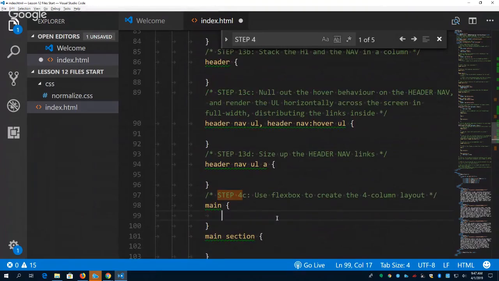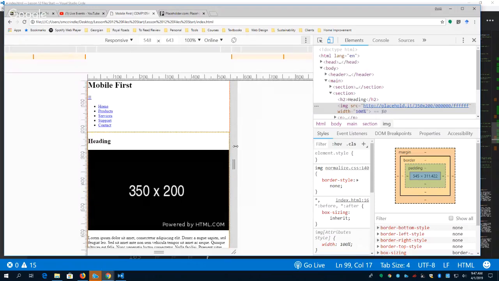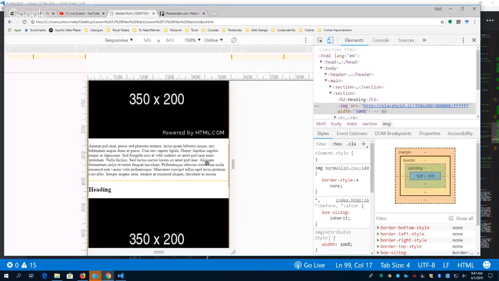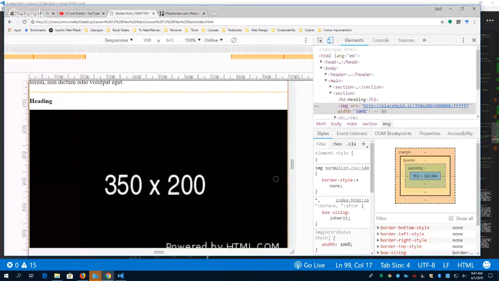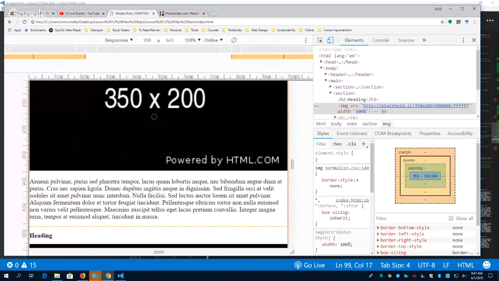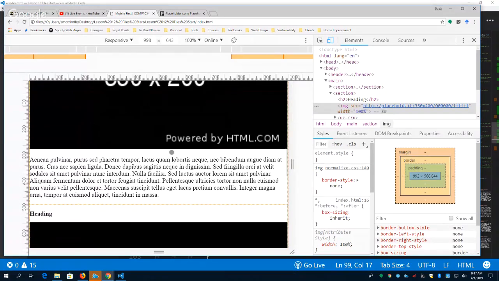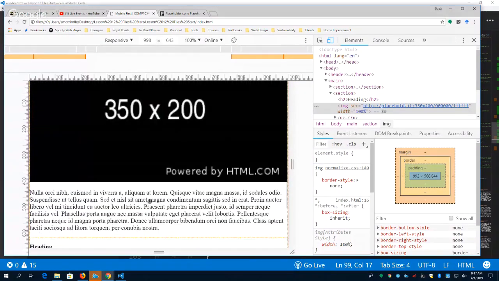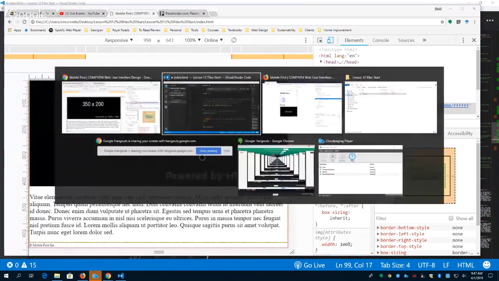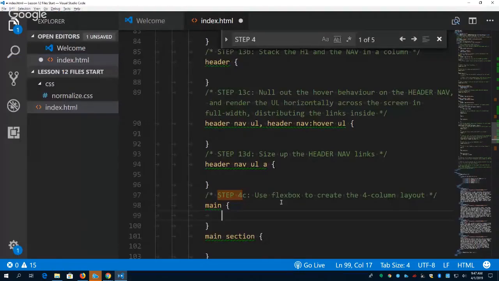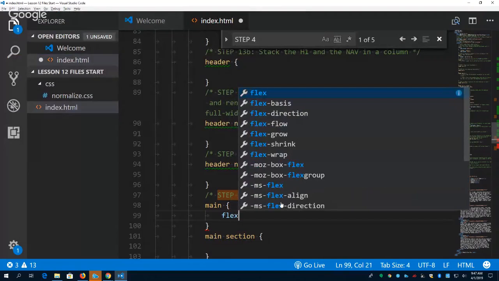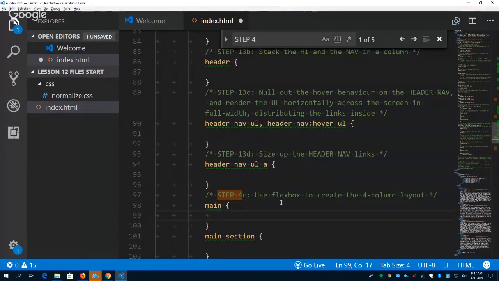So now I'm going to say, let's lay out those pictures. Each of those sections here is stacked vertically, right? When we get to a huge screen like this, this is crazy. This image is only 350 wide, so you see it starts to lose a little bit of fidelity. It's upsampling it, and that's no good. Let's arrange this in four columns, side by side. So we'll use flexbox. How do we do this with the main? We simply set display flex.